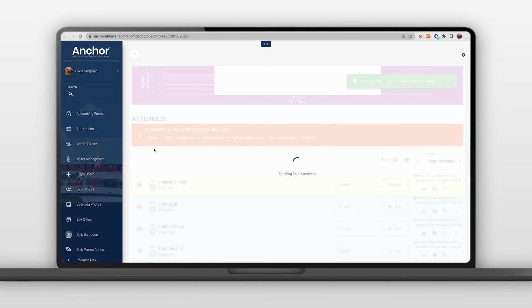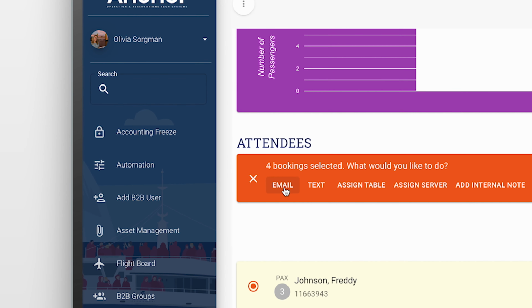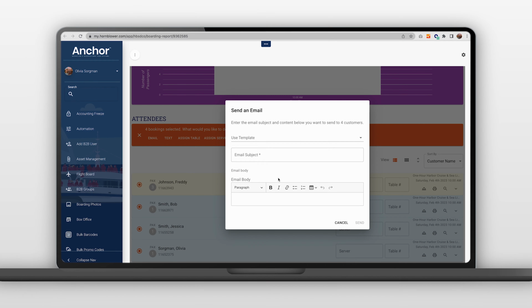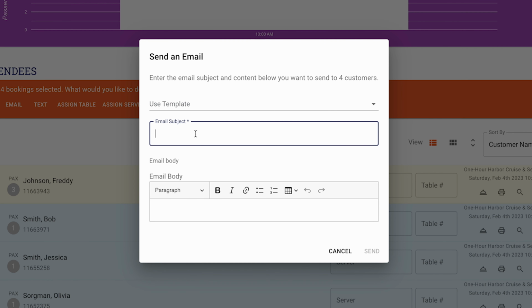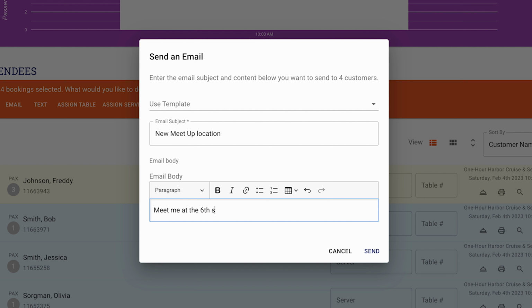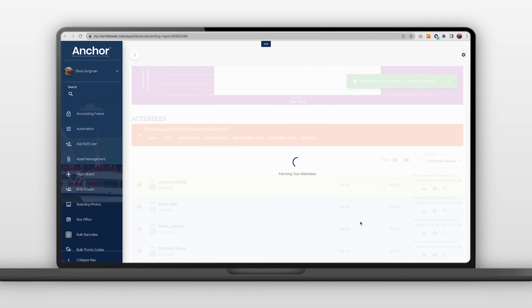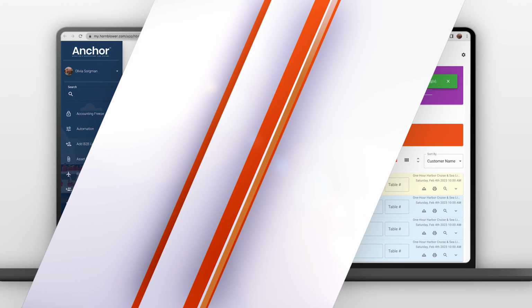The next thing I can do is send an email to everybody. So maybe I want to do that instead. Or maybe I want to do both. Sometimes it's always good to over communicate. So here I can select email. Again, there's options of templates that I can use. And I can put a subject line in, because this one's an email, that says new meetup location. And then here I can say meet me at the 6th Street station. And I can send everybody directly an email through here. As you can see, having those templates is a good tool to use to make sure that people spell things correctly, things are capitalized, and it's looking the exact way that you want it to look.